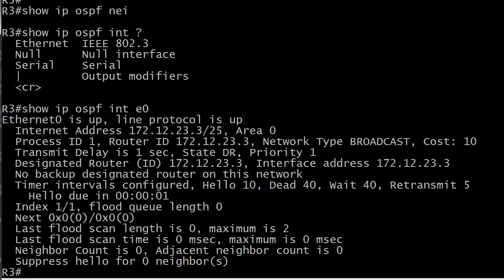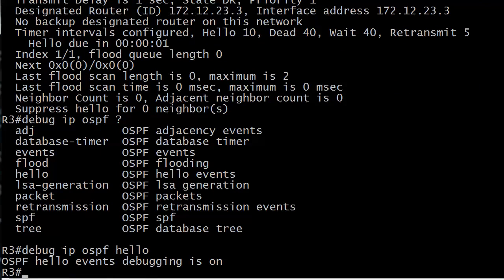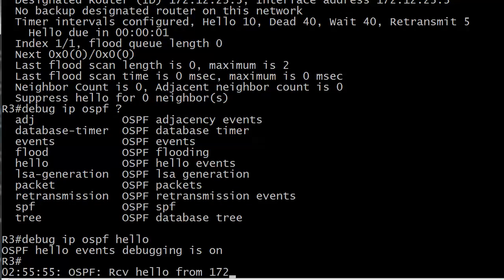So let's cause a little screaming with a debug. And I love the OSPF debugs. And the first one we're going to run is going to be the hello events. That's what we want to see right now. So we get our little message that they're on.